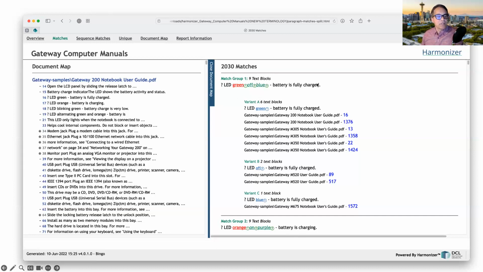So this particular phrase is being said in 3 different ways. It's either green, off, or blue. You can see here variant A is where they used green. Variant B is where they used off. And variant C, you can see they used orange on purple. So that's a different one. You can go back to that source content and have a look at that.